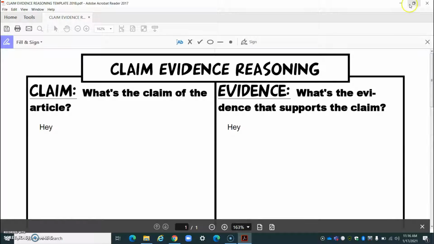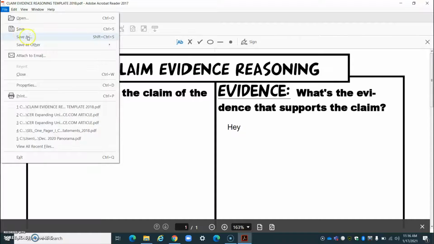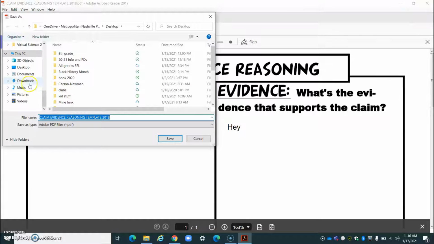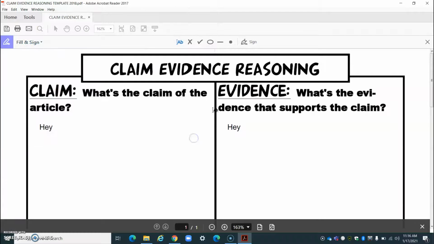Hope everything works out. You'll save it like normal, so once you're finished, you save as. You guys are going to save it to your OneDrive because that's what Miss Russell taught you guys. So I go to my OneDrive and I can save it in any one of my folders there.